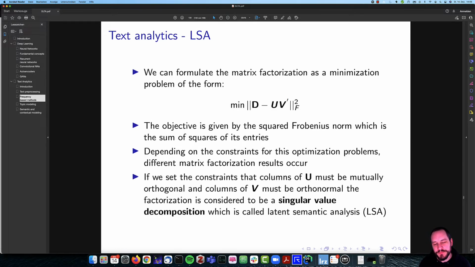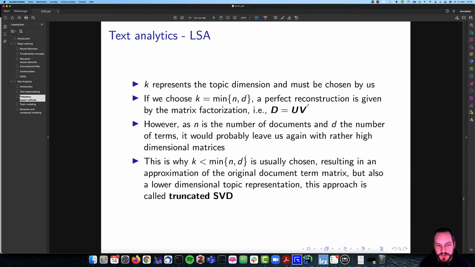Good. There are a few very interesting mathematical things, such as the orthogonality or orthonormal attributes. What you do not necessarily need to know, but would be nice to know, is that this problem can be solved by the technique of singular value decomposition. And for singular value decomposition, as I stated before, we can directly get those two matrices if we choose k to be equal to the minimum of n or d.